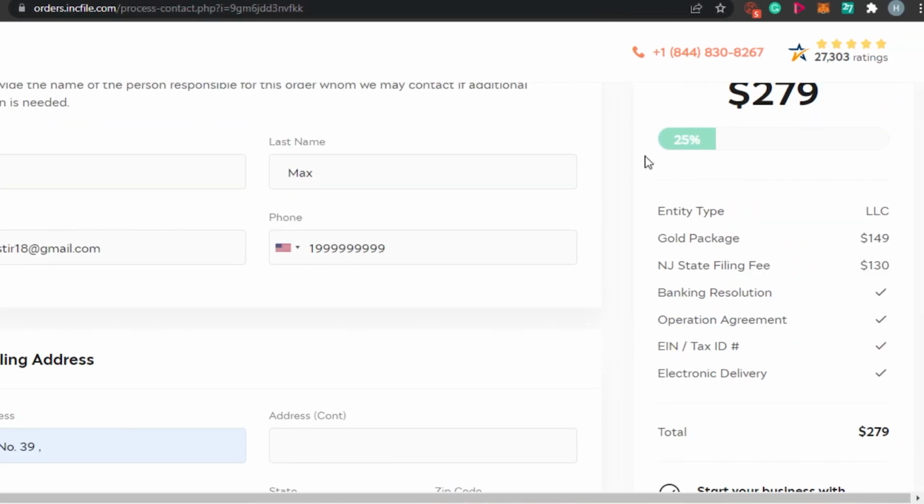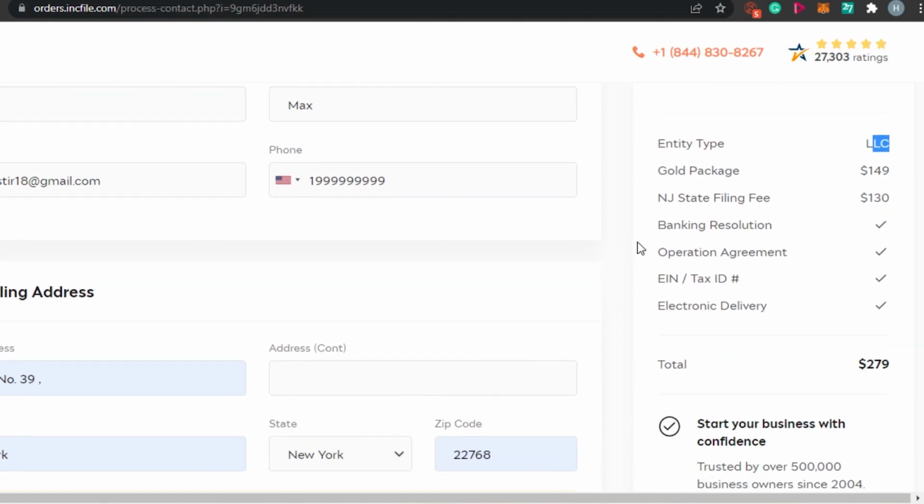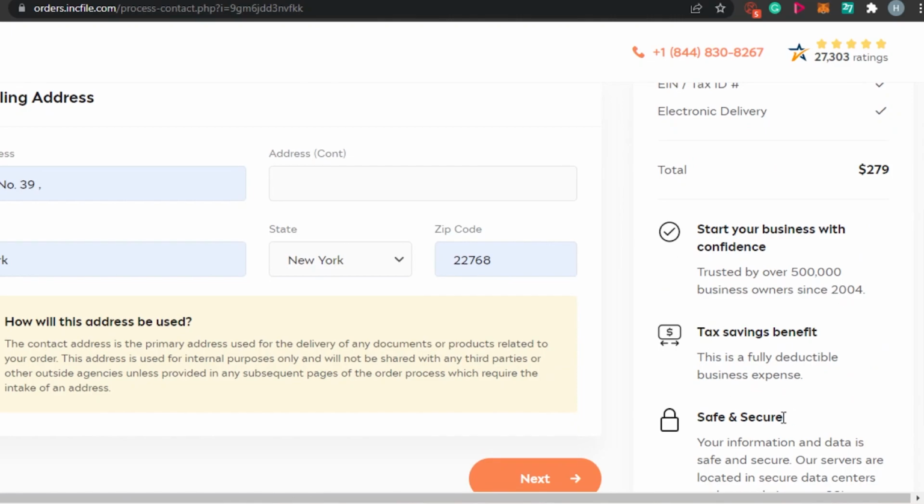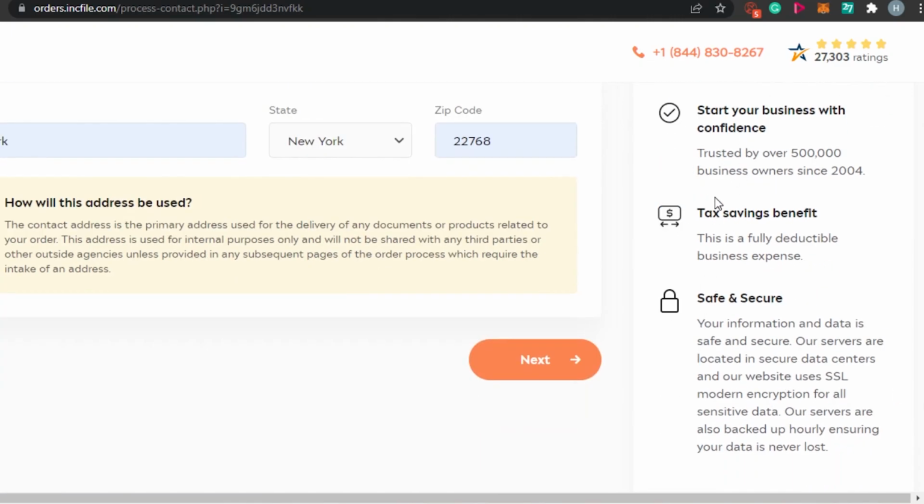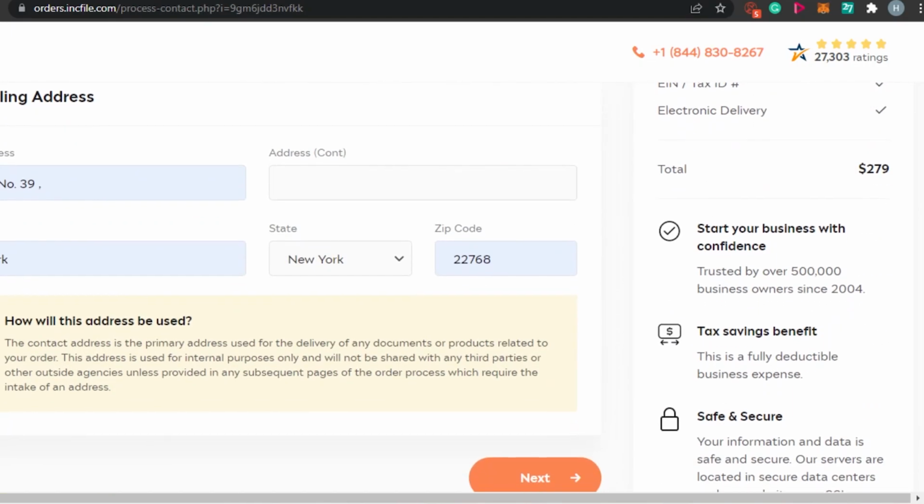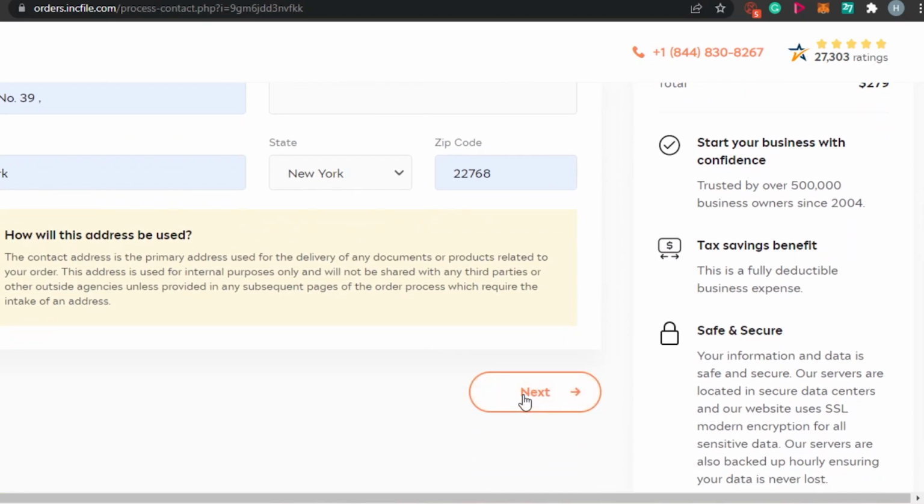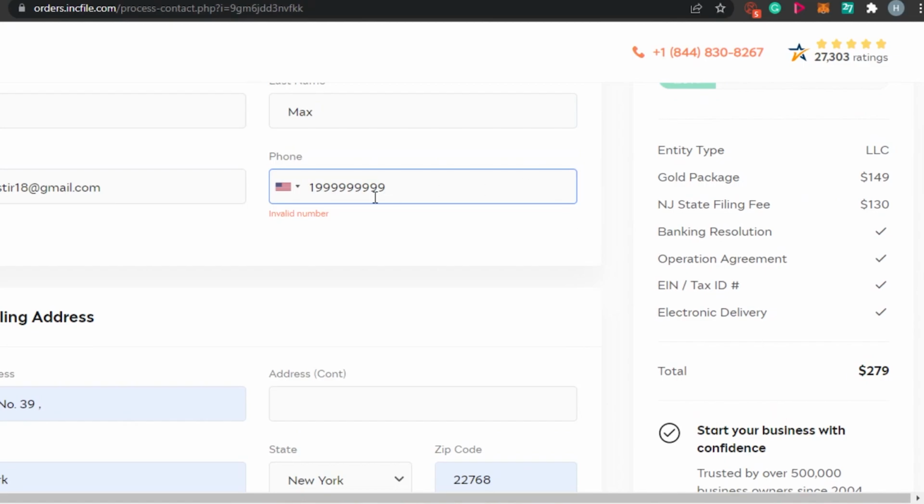So right here you can see that this is my plan, and then we have entity type and it is going to be an LLC. We have our banking resolution in here, and these are the different benefits that I'm getting. We also get tax saving benefits, so this is actually pretty amazing. And now simply click on next and it will take you to the next step.